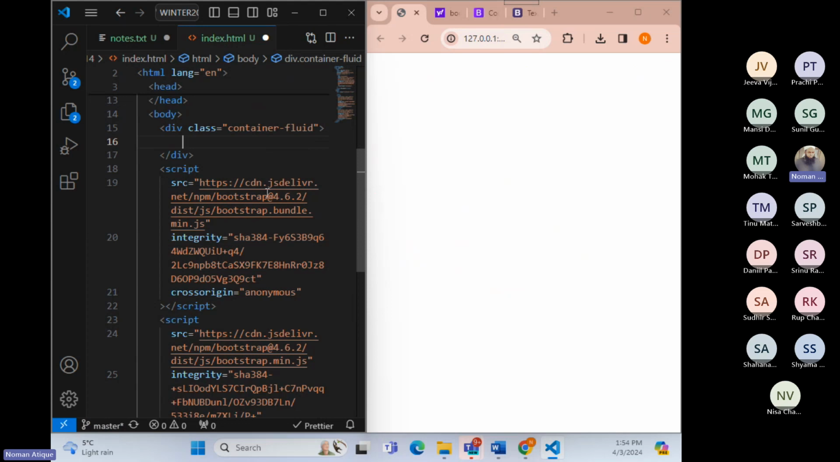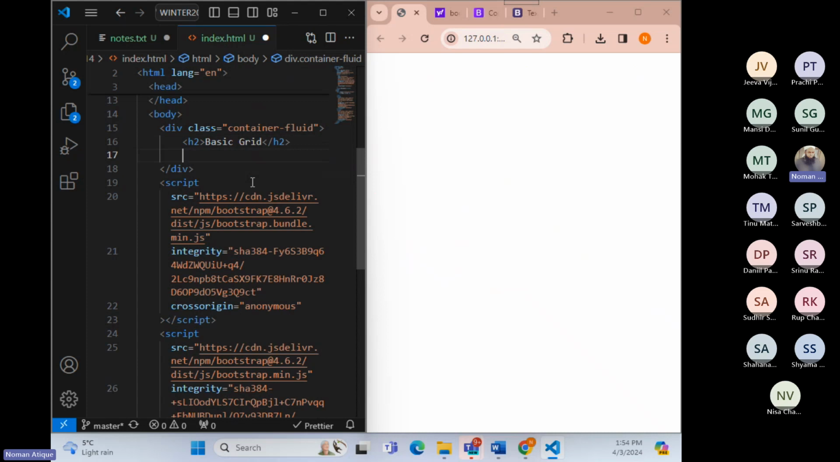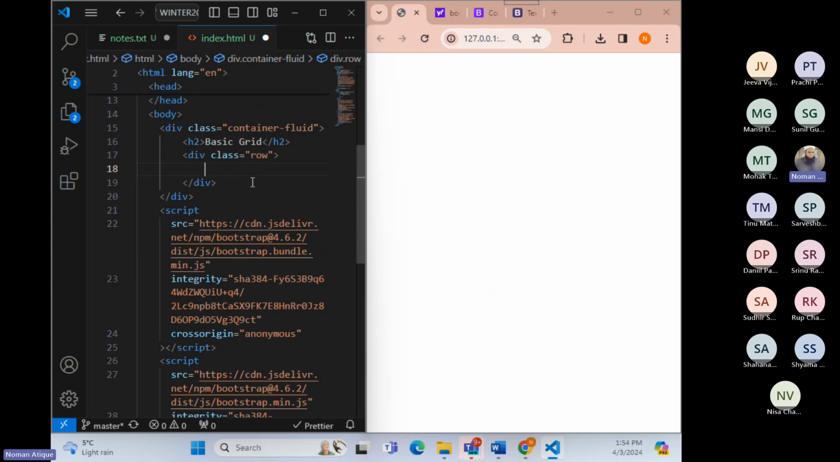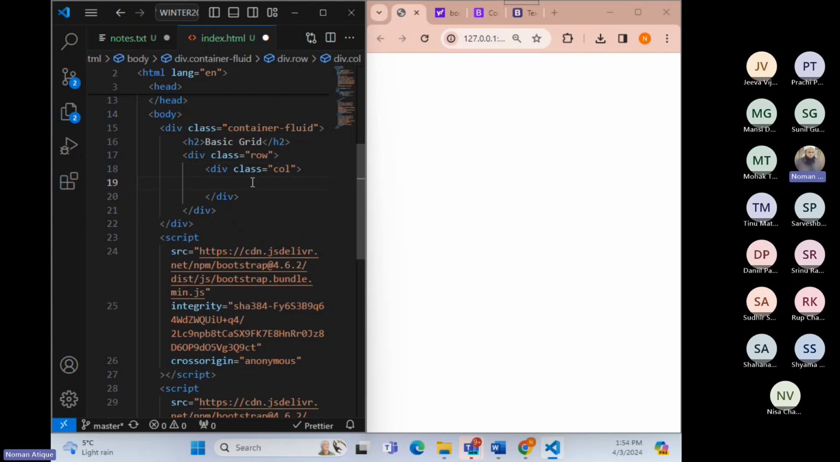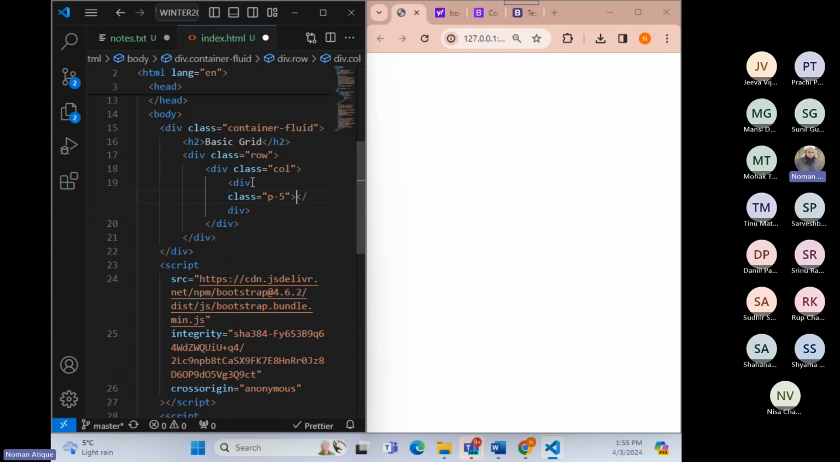Now if I come here and make a container, for example, and I say H2, and I'll say basic grid. I want to check a basic grid. So now how to create a grid? Actually, what we create is rows. I'll create a row. It's just like tables as we used to do in the tables. And inside that row, I'll create a column, and I'll apply this class column. Make sense? And inside that column, I would like to make one div with class padding of 5.